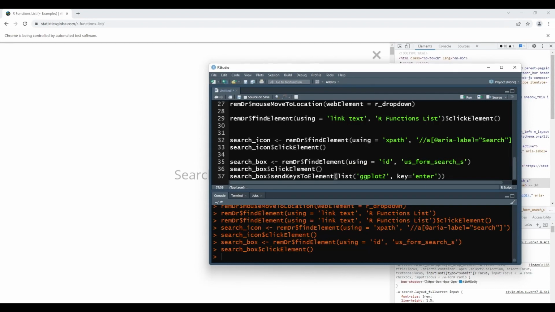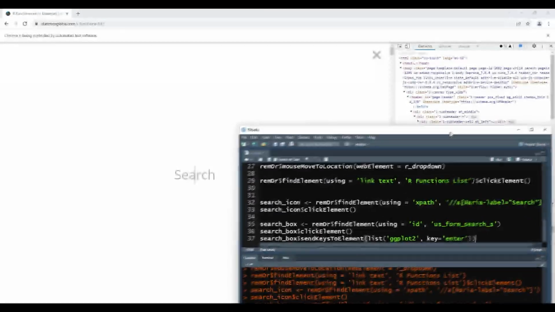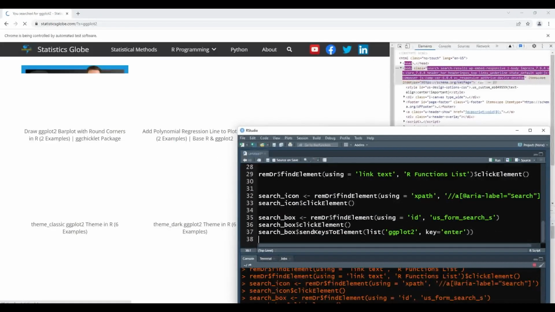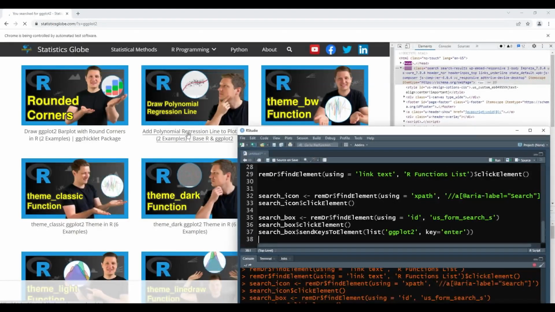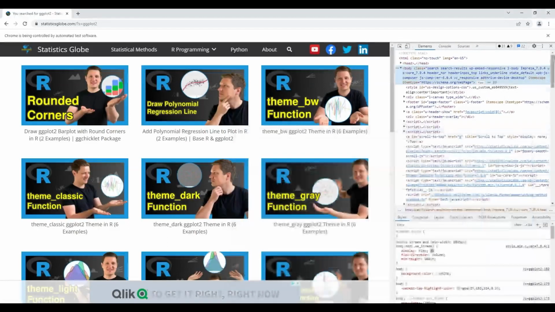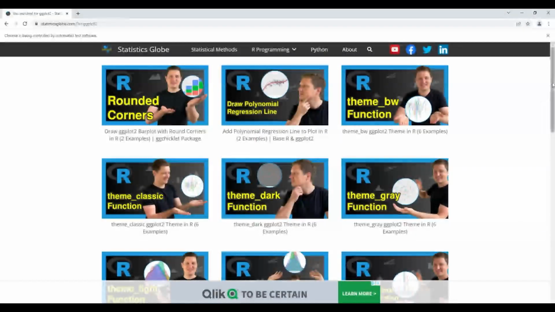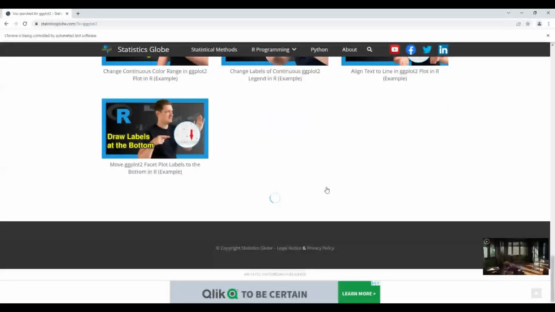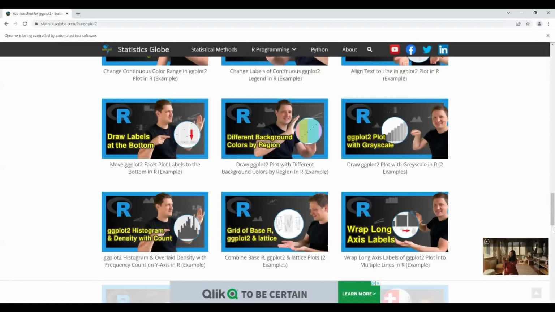So if I were to run that, and just to show you some space over here, and run that, it types in ggplot2, and it searches it, and it gives us all the resources on Statistics Globe that are related to ggplot2. Excellent. Now, one of the things I've noticed on this page is if I scroll all the way to the bottom, it still has more of these resources to load. And if we scroll down more, it has more resources to load. So it doesn't give us all the resources at once. We need to keep scrolling to be able to access the rest of the resources.